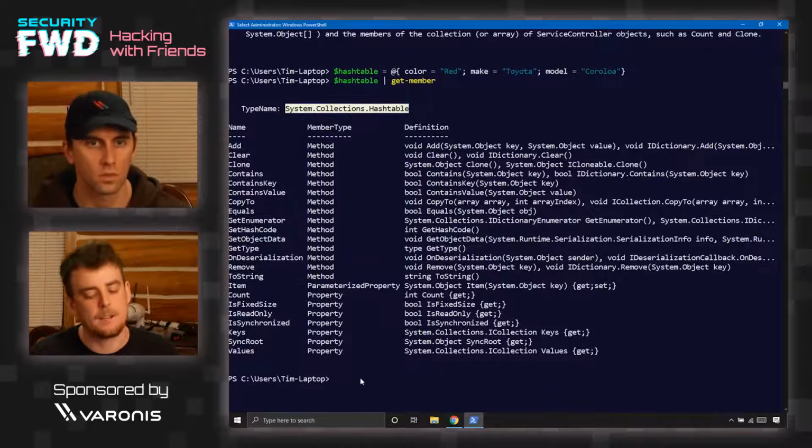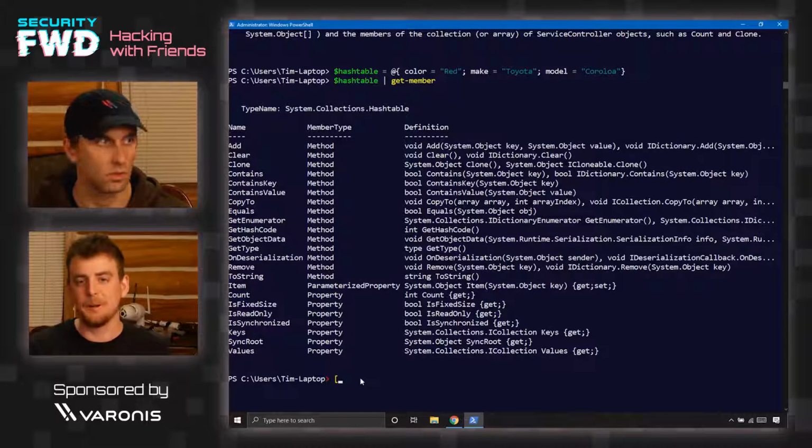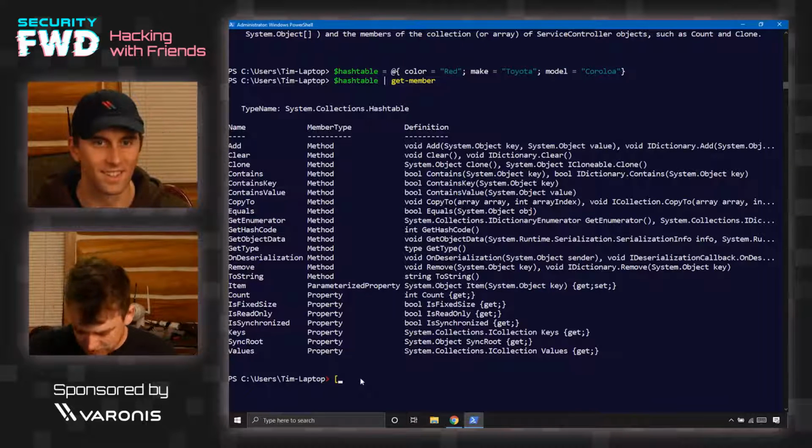If we want to turn this hash table into our own custom object, I'm throwing you a lot of new syntax here. We use the keyword PS custom object.